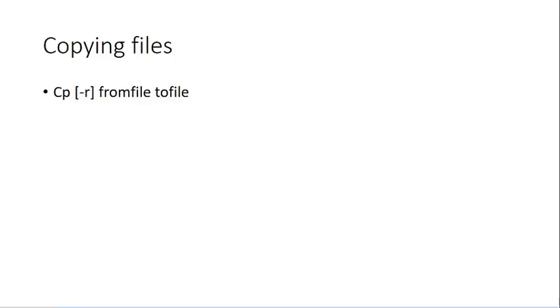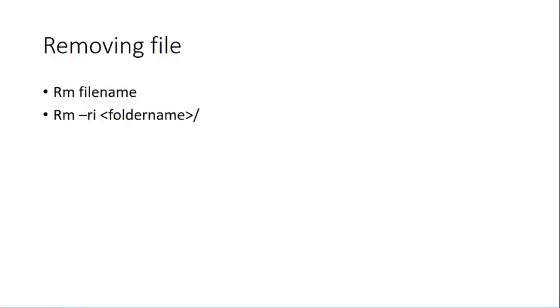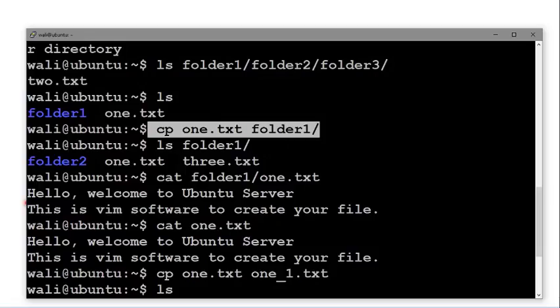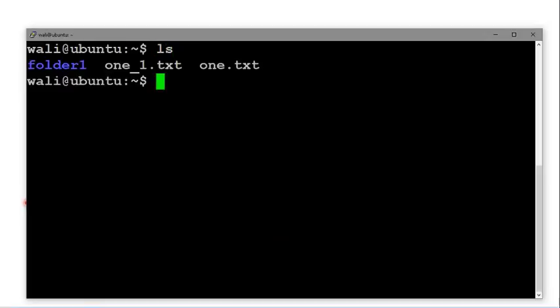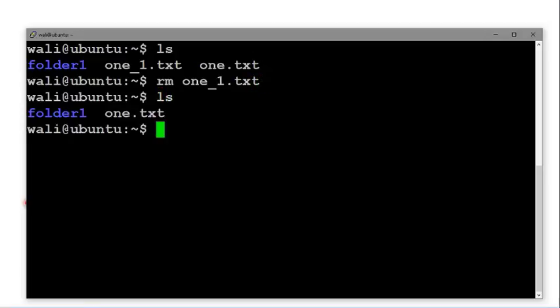So complete. Okay, next one, I'm going to use the rm command to remove your file and the directory. First we will try to remove a file, then we will try to remove the directory. Okay. So ls. Here I want to remove my one_one.txt. So then I'm going to use rm one_one.txt.